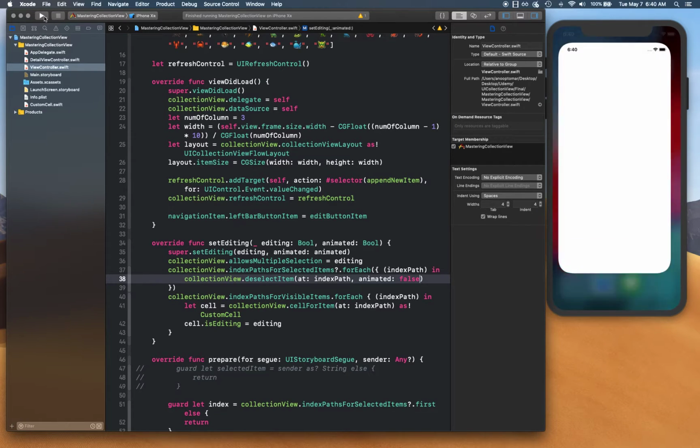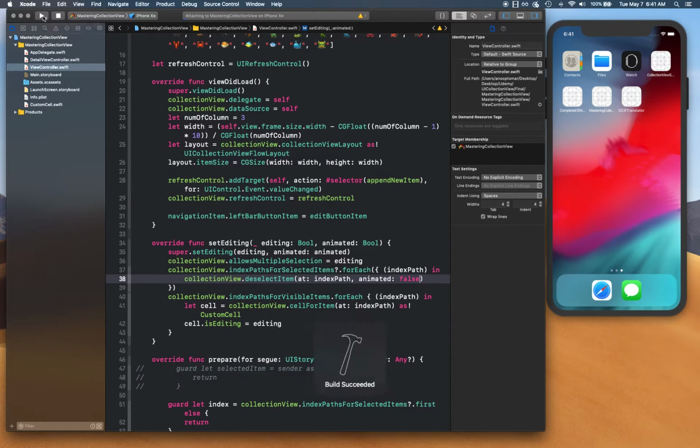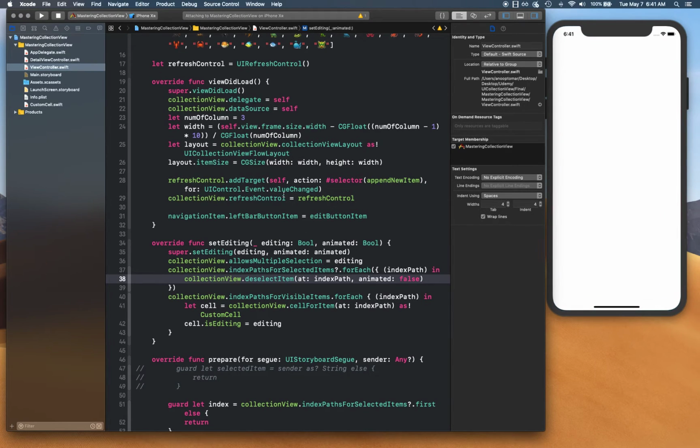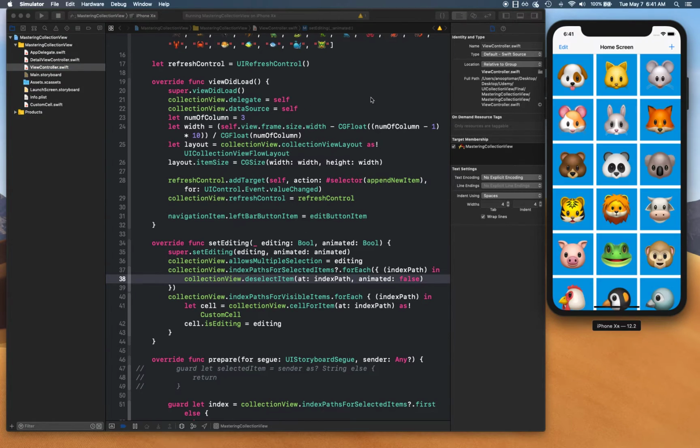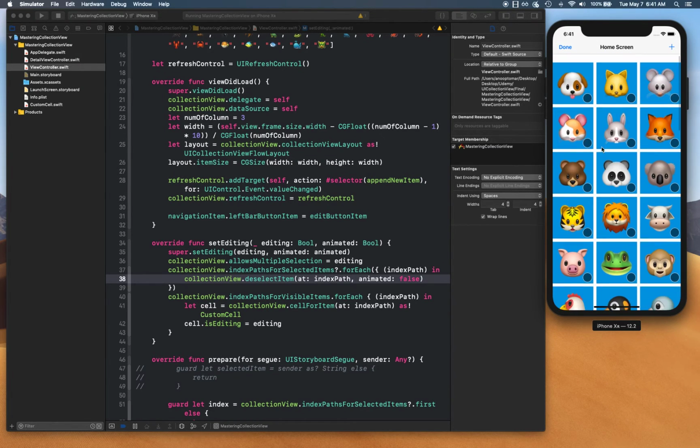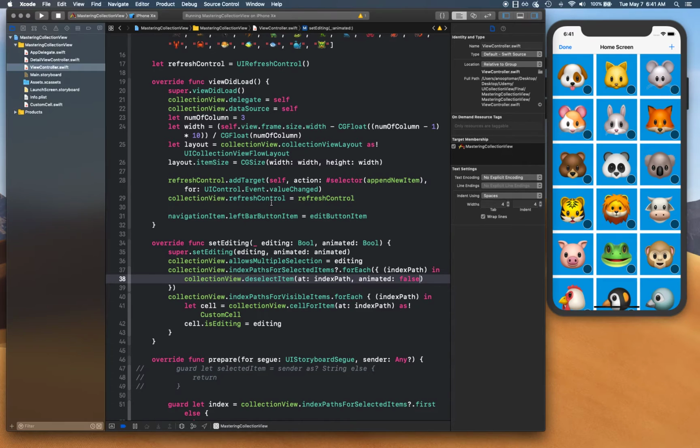So let's make sure. Hold on, let me kill this. Okay, alright, let's start. Because this is what happened last time when I had to crash my simulator, it showed that error. Okay, so if I select these three, these four, this five, and I deselect, everything is perfect. Okay, cool. So that is what we were doing in this video.